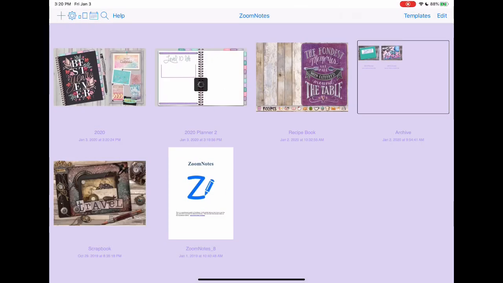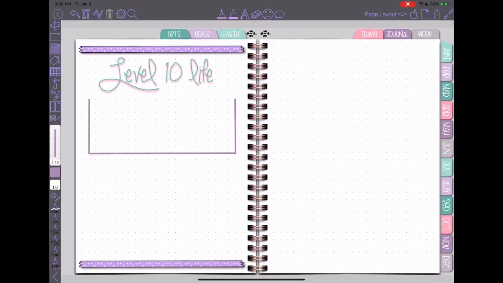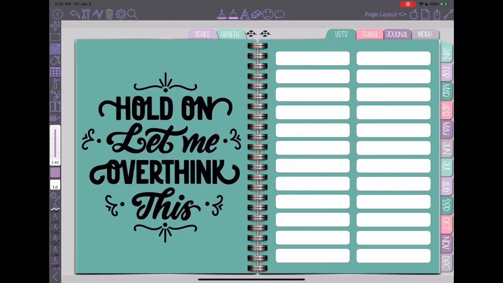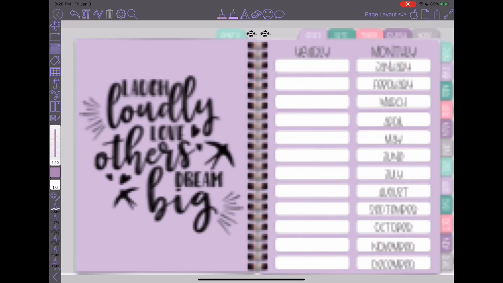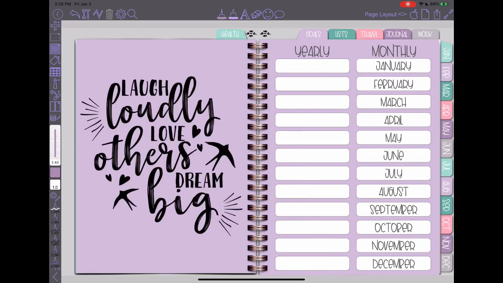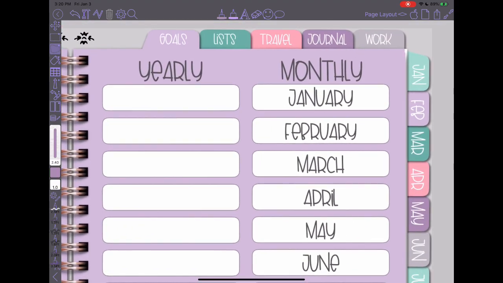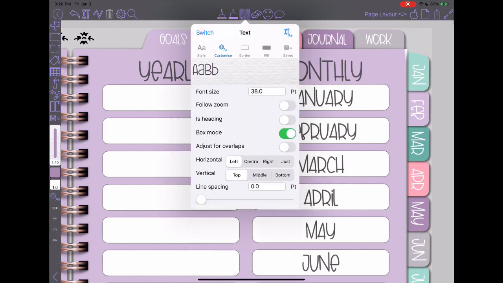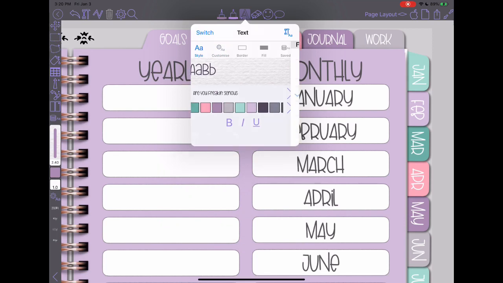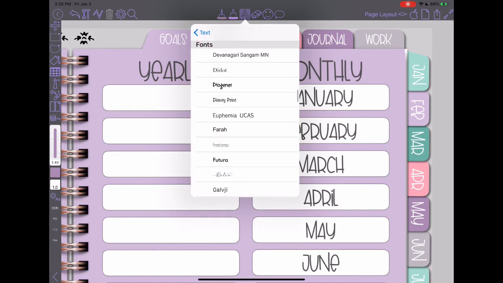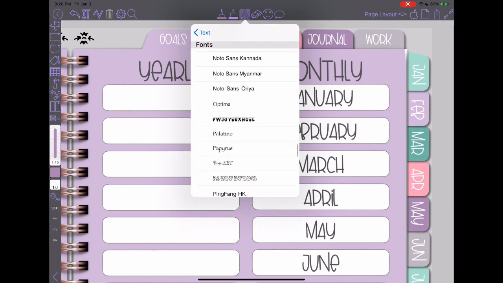Oh, and then I go back and label my pages over here. Like my goals, I already have some labels that I brought in from Keynote. So if you have anything in your planner that you're trying to mimic, ZoomNotes makes that pretty easy as well, if you know the font. If you don't know the font, then obviously that's going to be a little trickier. But since I made this one, I know what font I used.